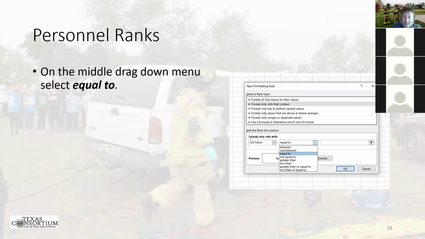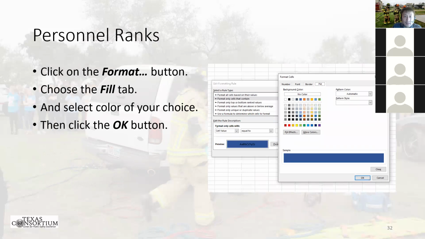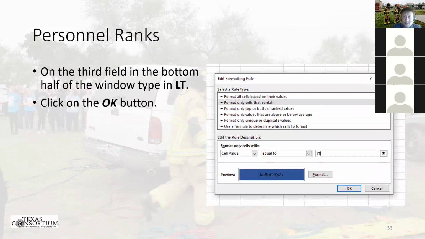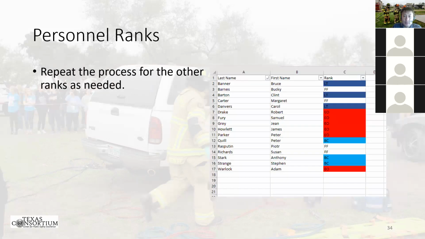And there's a middle drop-down menu on the second half of the window. Select Equal To. Then click on the Format button and you choose your color, because otherwise it's just going to be a blank color. Hit OK. And on the third field in the bottom half of the window, type LT. This is case sensitive, so you make sure you clean up your data first. Then hit OK. And then you repeat the process for the other ranks as needed.